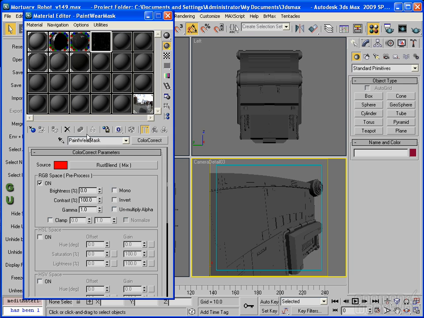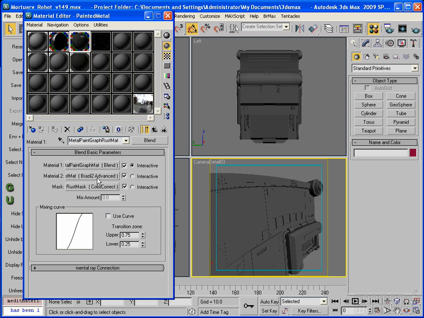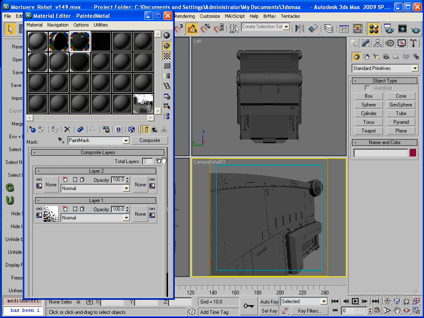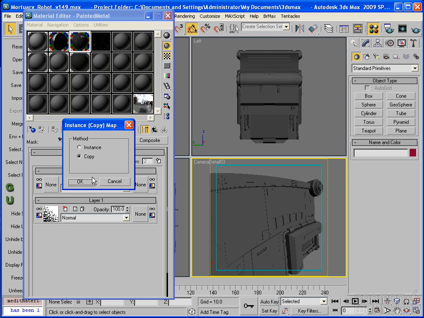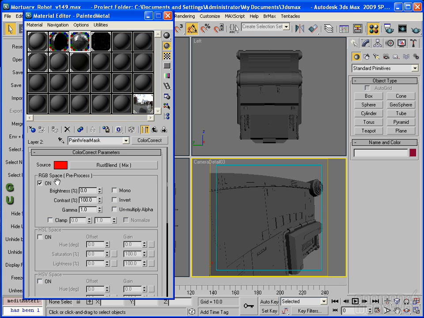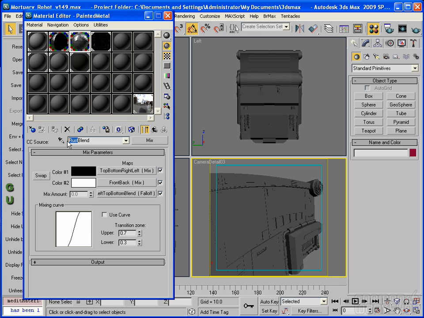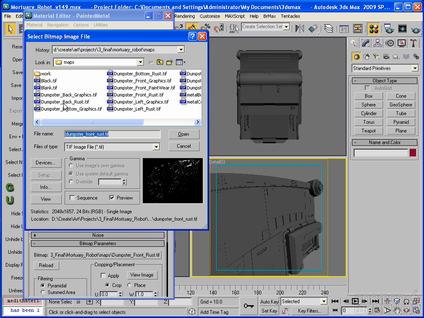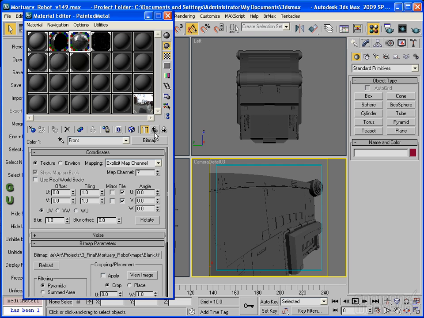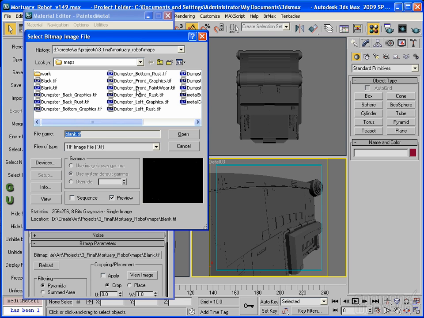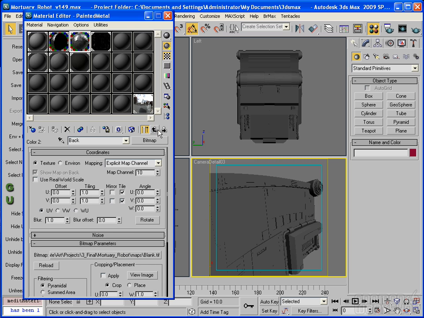So now I create my paintwear mask, which is going to take that texture. And then under the paint mask, I'm going to add another layer here. So the underneath layer is the vertex color layer, and the top layer is the paintwear layer that I've painted. So the two of them are going to sit on top of each other, so that both will affect the placement of the paint and the placement of the metal.